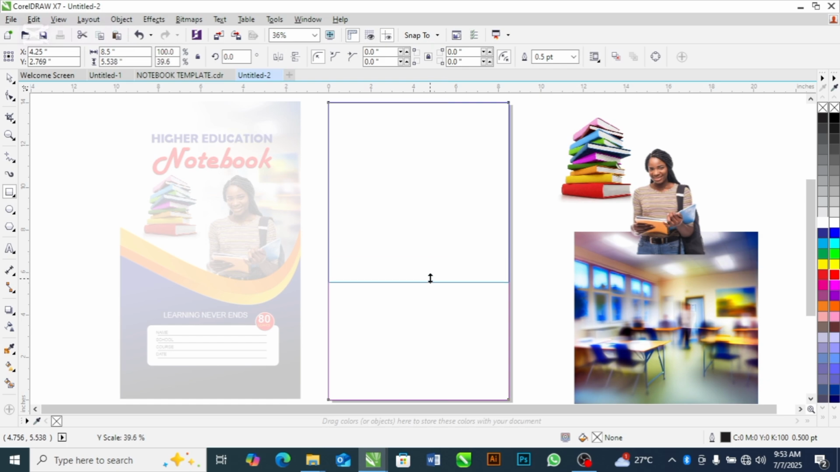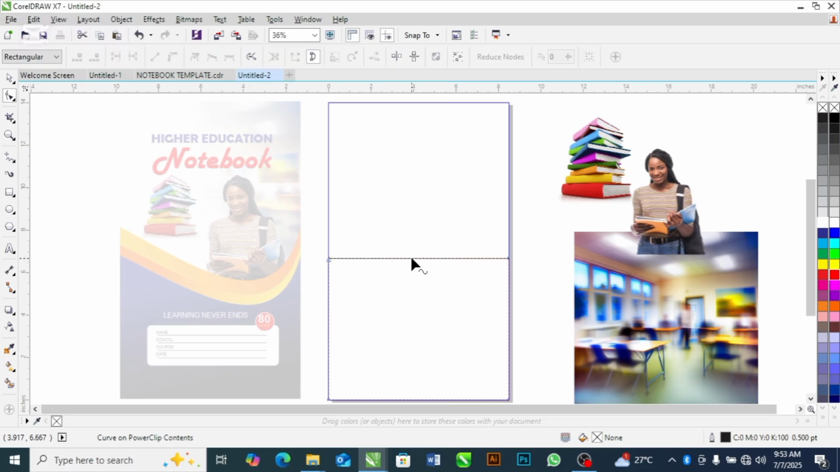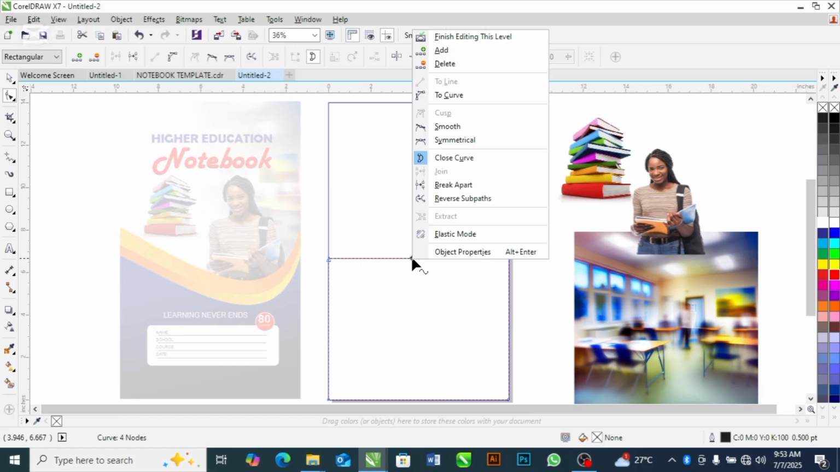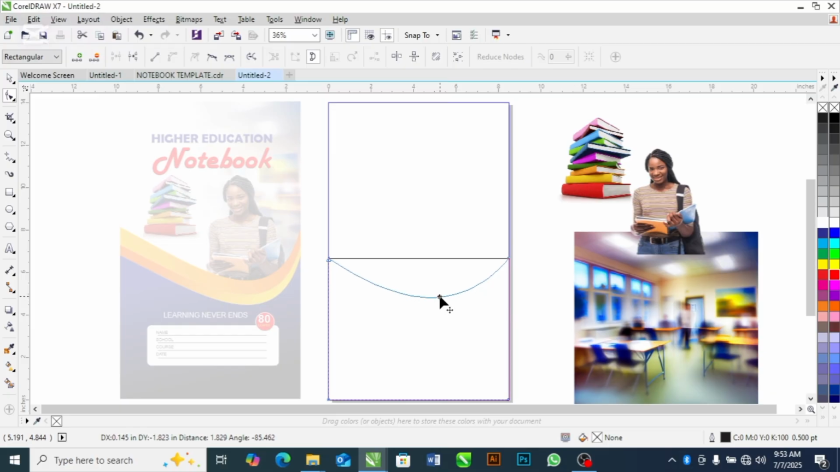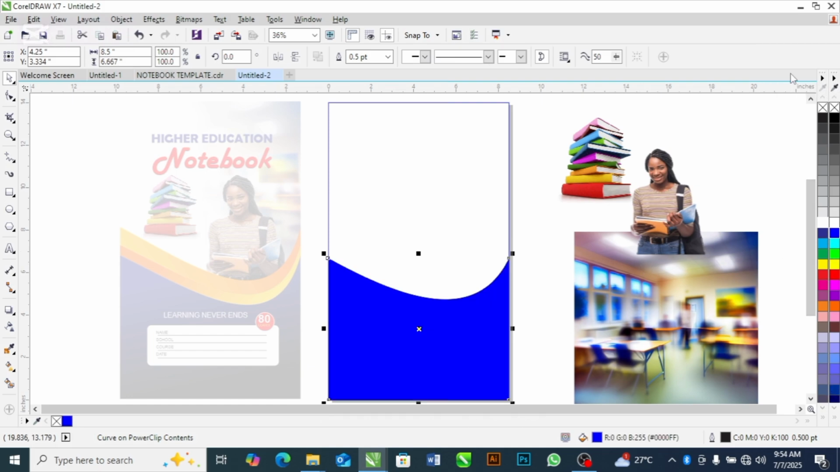All right, so you draw another rectangle. After drawing another rectangle, go to the shape tool, click the shape tool. On your keyboard, press Ctrl Q so that you can activate the shape tool, and then right click on the line and turn to curve. When you turn to curve, drag it down. Okay, drag it down. Let me add a color there. So I'm going to add a color there, and I will click on this X. Right click on the X to remove the outline.